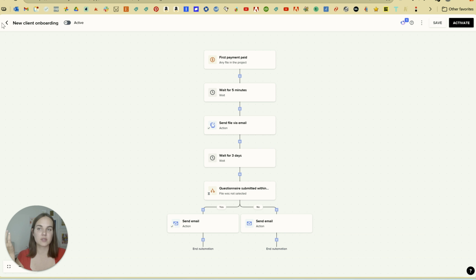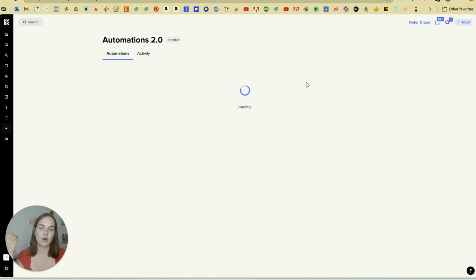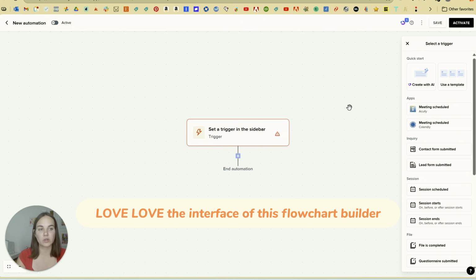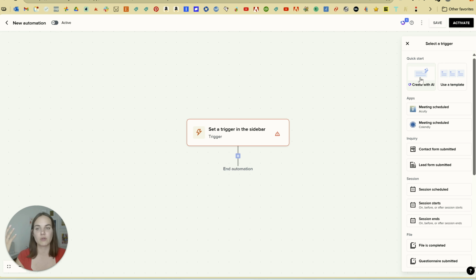So let's look at how you would set this up in the first place by just creating an automation from scratch. Now, I love this flowchart builder. I think it's really helpful, and they have the templates, and again, you can create with AI if you're not sure exactly what you need to do.